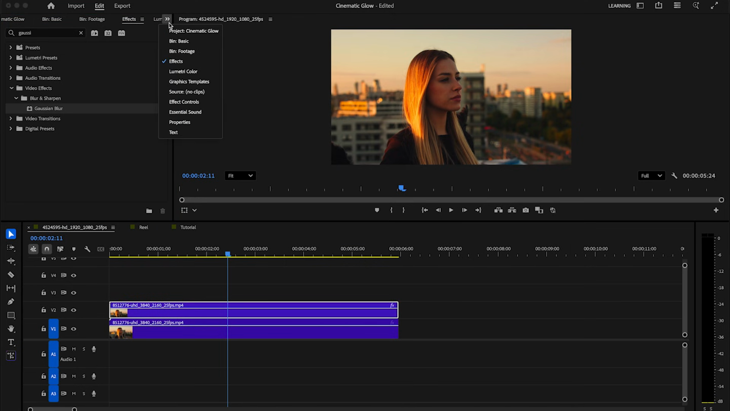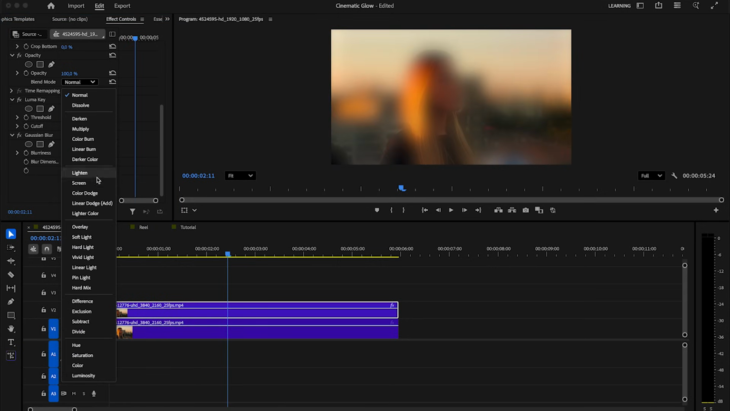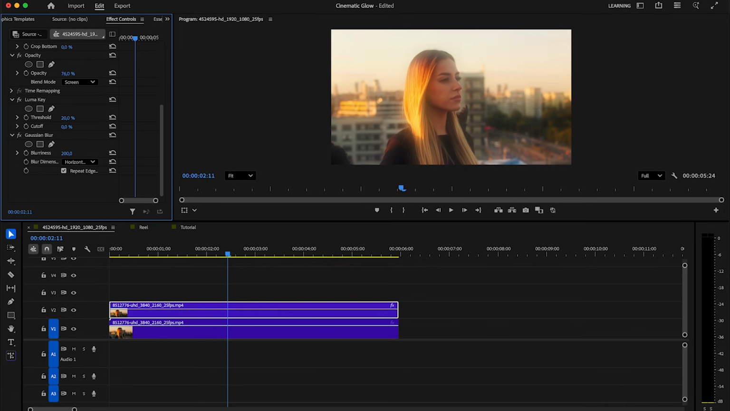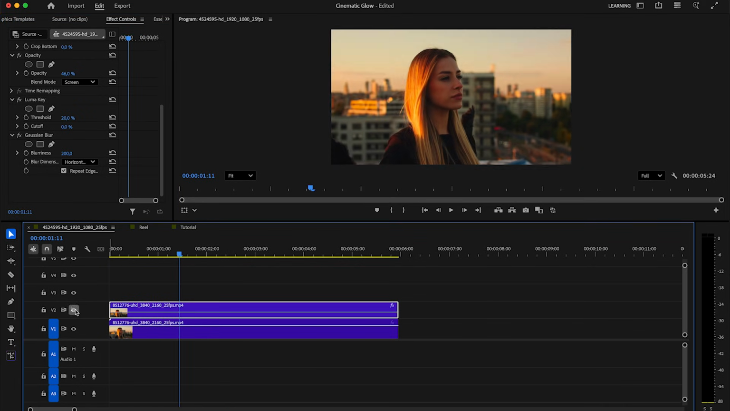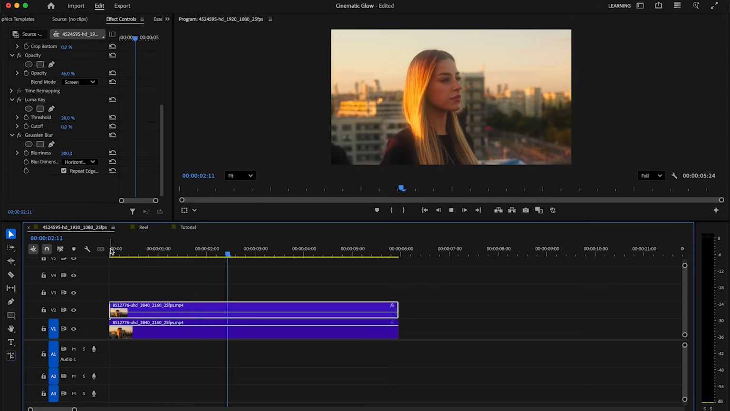In the Effect Controls, go down to Luma Key and bring the threshold to 20, and on Gaussian Blur, the blurriness to 200. On opacity, you set the blend mode to screen and bring down the opacity till you like the glow effect. You see the before and after? That's it. The glow effect is nice and easy to do. Let's jump to the next one.